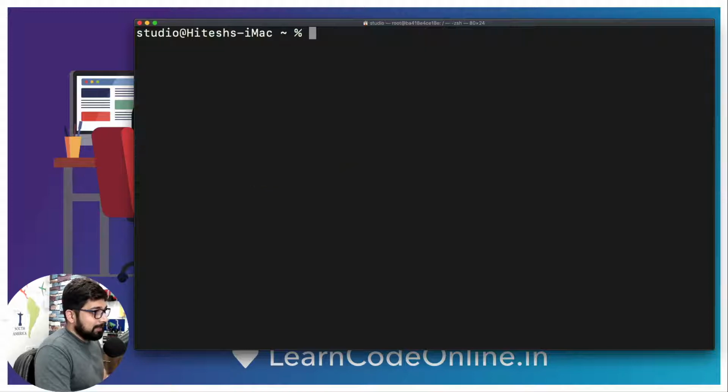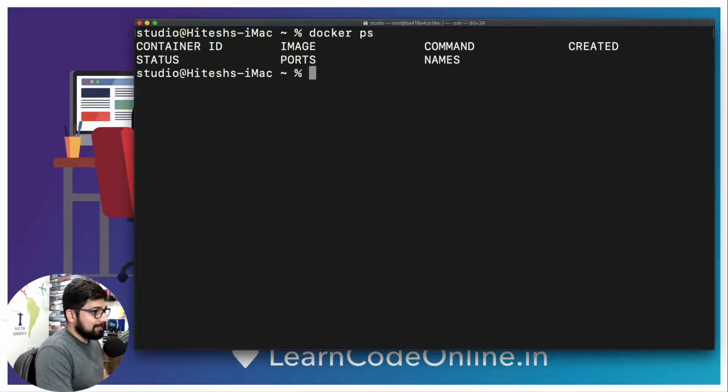So I'm going to simply say docker stop and the ID, and there we go. Right now, none of the processes is running. We can verify by saying docker ps, and there we go, nothing is running. So what they try to do is, at the time of running that container, they try to get inside that container at runtime. That would be better.